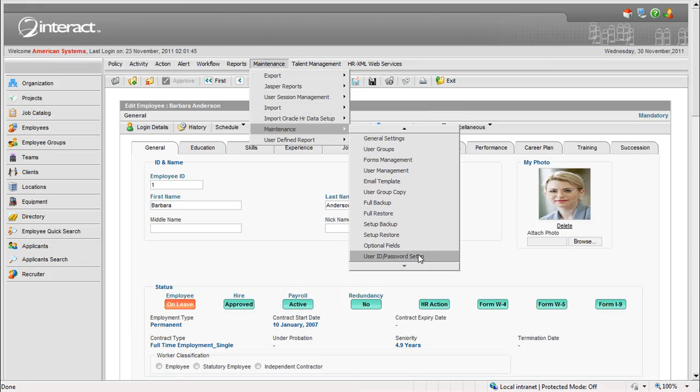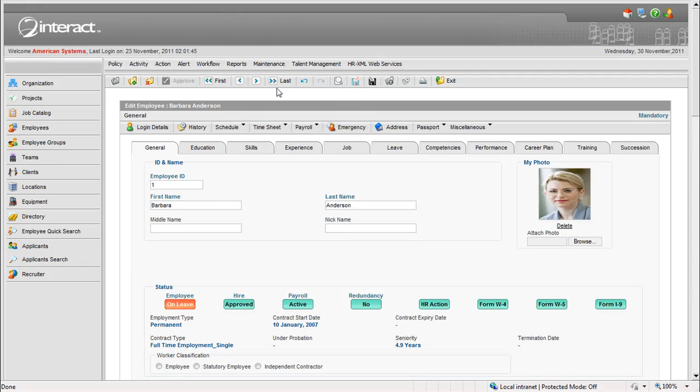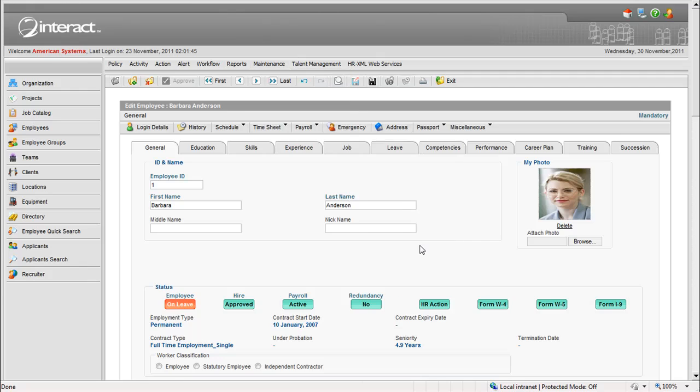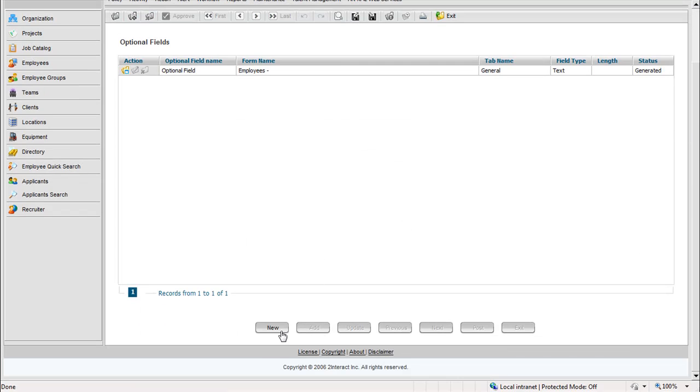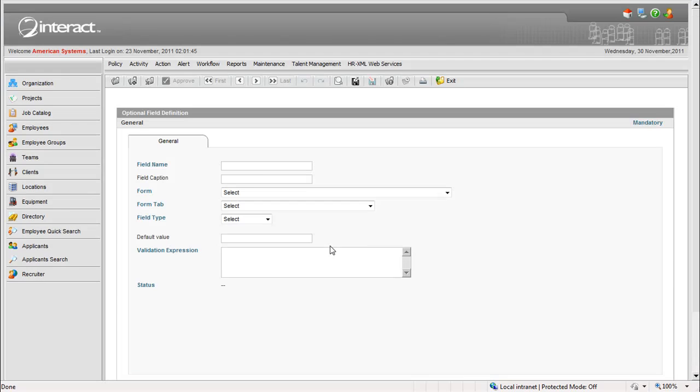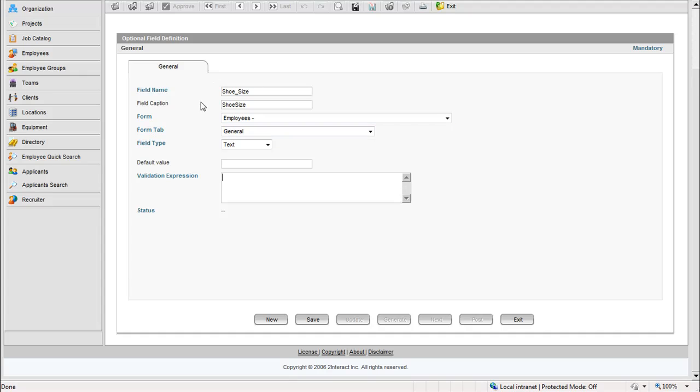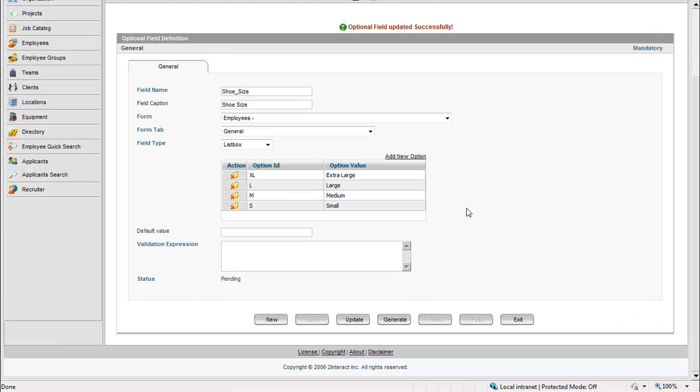Right here, I have the ability to define optional fields which will then be added to my employee electronic record. For example, if I would like to add a field that tracks the shoe size of a particular employee, let's say that we provide uniforms or shoes for our employees, so therefore we need to know the shoe size. So we will select a field called shoe, we will create a field called shoe size, we will save this. Okay, so now we've created a shoe size field, which is a list box which contains the following options, and we're going to go ahead and generate this field.